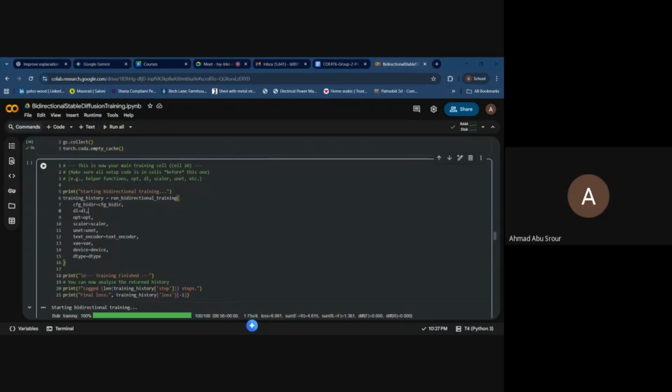Hello everyone, today we'll be presenting our COE 476 project. It's an adversarial signature spoofing attack.